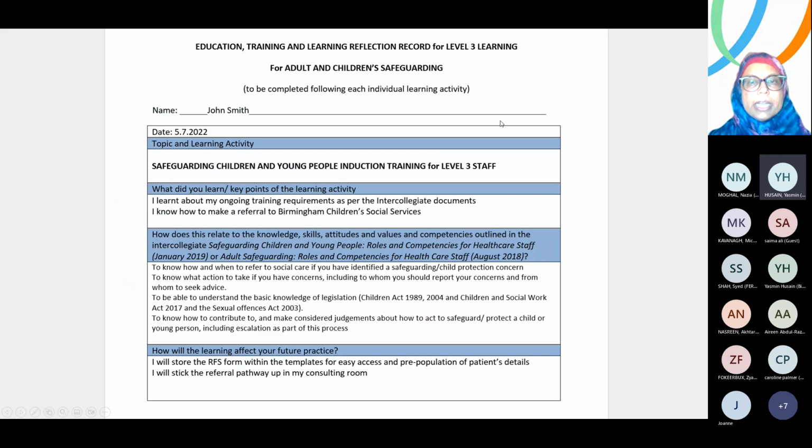So obviously the name and the date, the title, and then 2-3 new things that you've learnt. And how does that relate to the documents of what you need to learn? So you can copy and paste from your tick table. And then what are you going to do differently going forward? So that's just an example.